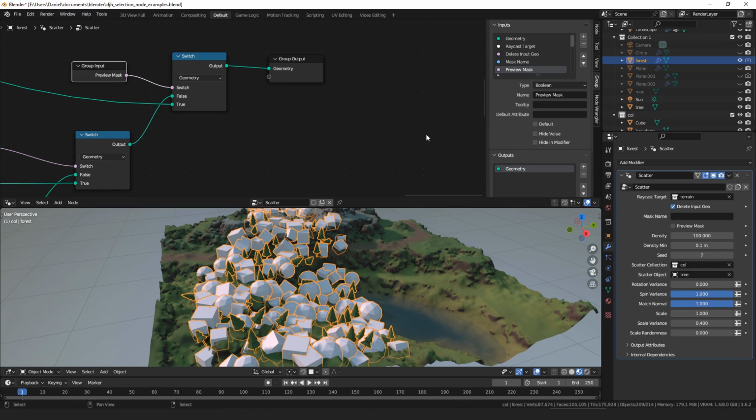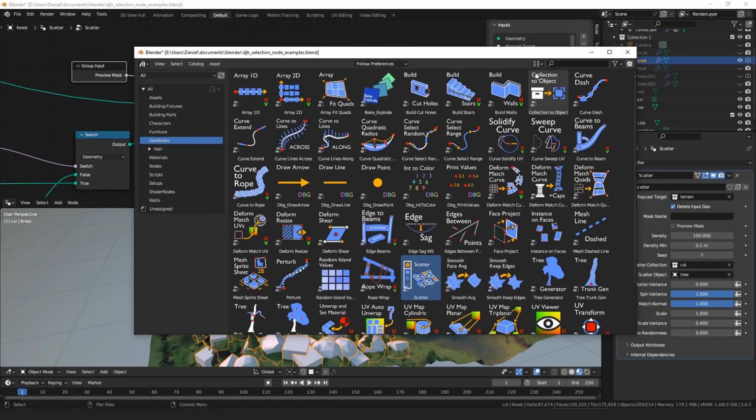So that is my new scatter node, which replaces the scatter collection and scatter object nodes, which were the old version of this. I think it does everything that those nodes did, plus a bunch of additional things that just makes it more flexible. That node has been added into my geometry node assets, and these are all of the nodes that are in that collection.